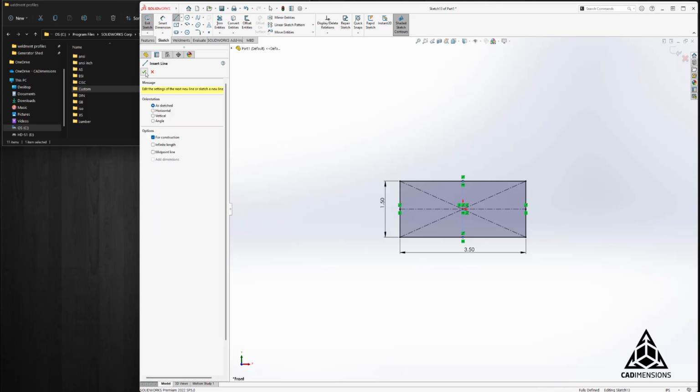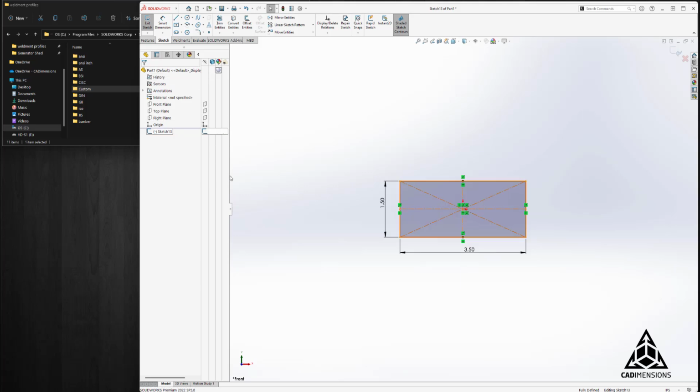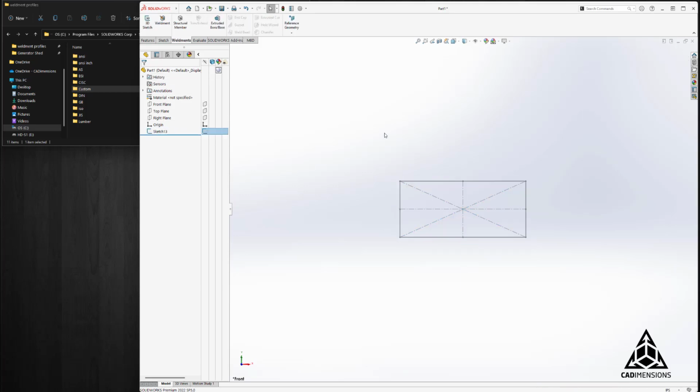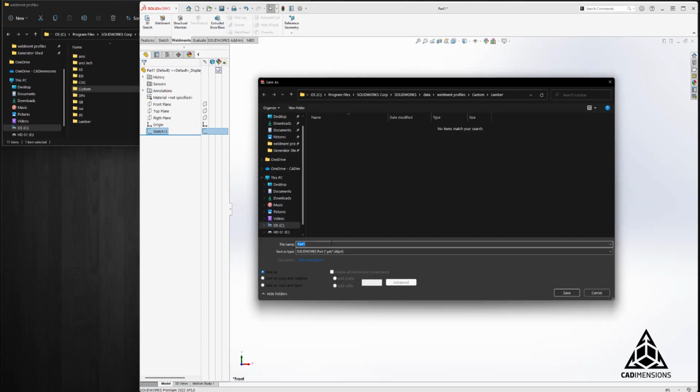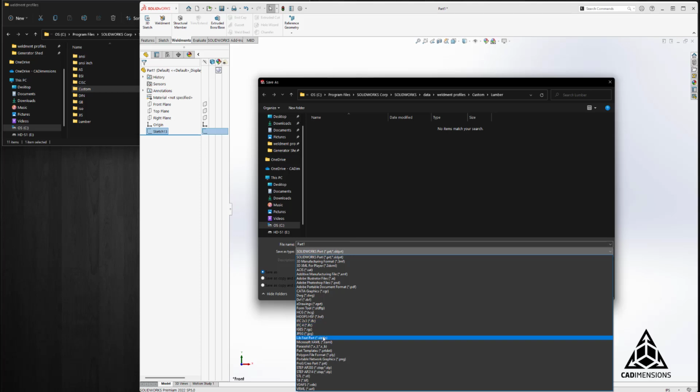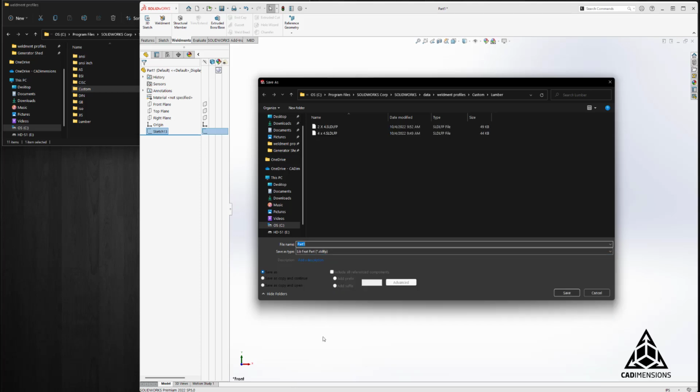Now that I have my 2x4 profile created, we must save the profile. To do this, we need to select the sketch, then select Save As, and choose Library Feature or .sldfp.